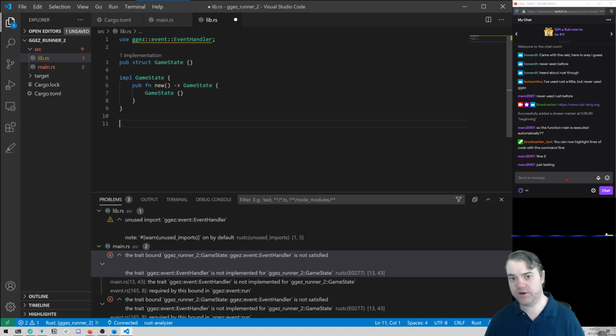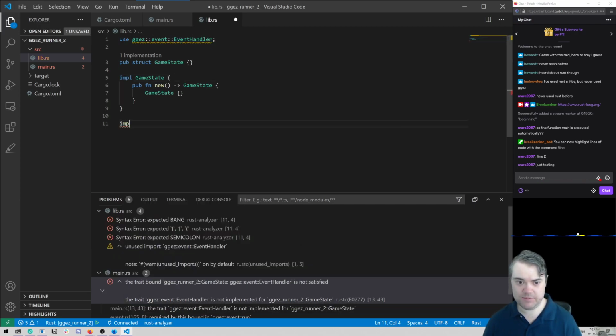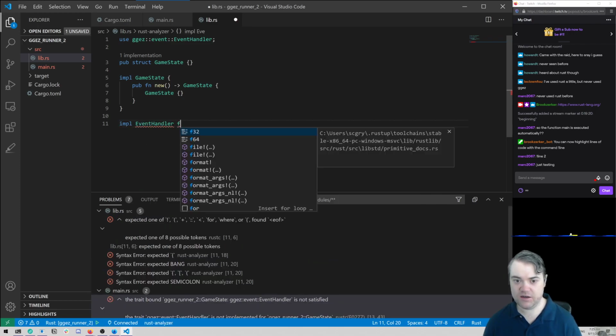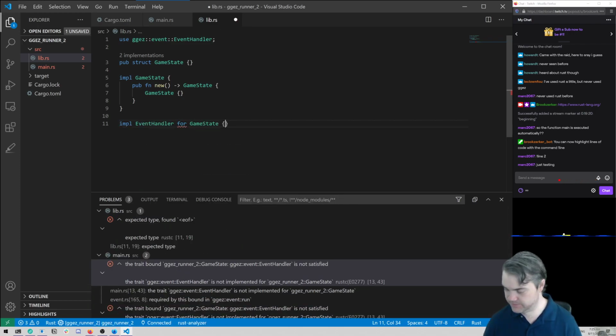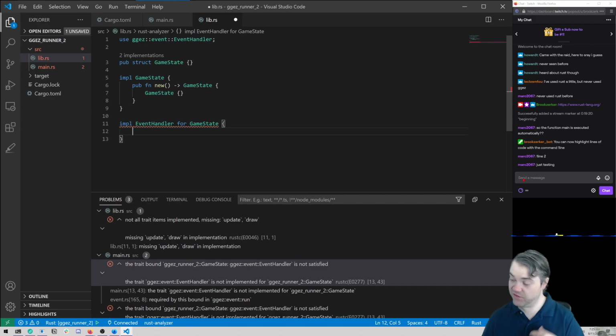And so we want to now implement the event handler for the game state. And we're going to do a very similar style to this. It's going to be impl event handler for game state. And now we can create these functions that are defined in event handler. Essentially, it's an interface, right? Event handler is an interface and we need to implement it now.